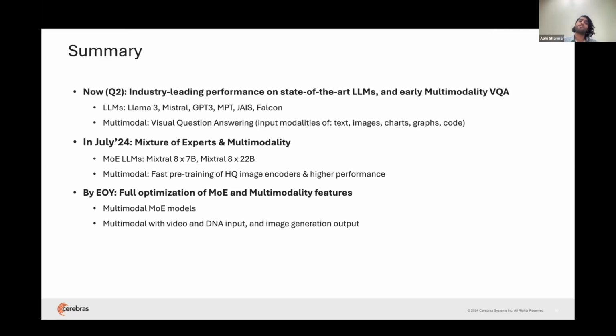By the end of the year, expanding out the support, as we mentioned, for mixture of experts and for multimodality across any-to-any modal transfer, going from input modalities, text, images, video, and as we also mentioned, sensor data, and then being able to generate images as well, and going to other modalities for generation, with, of course, pre-training being possible for these encoders, these models that are modality specific, being able to pre-train those natively as well on Cerebras hardware.